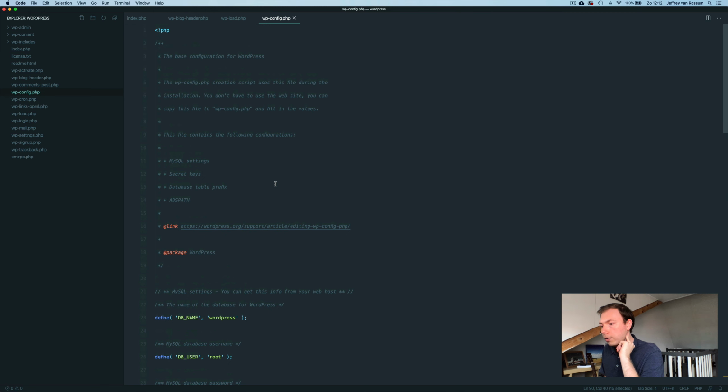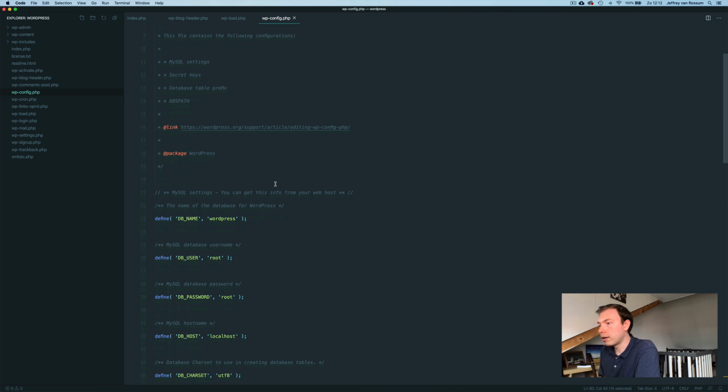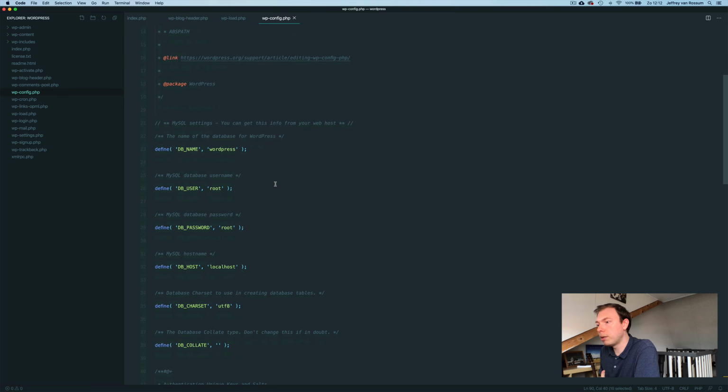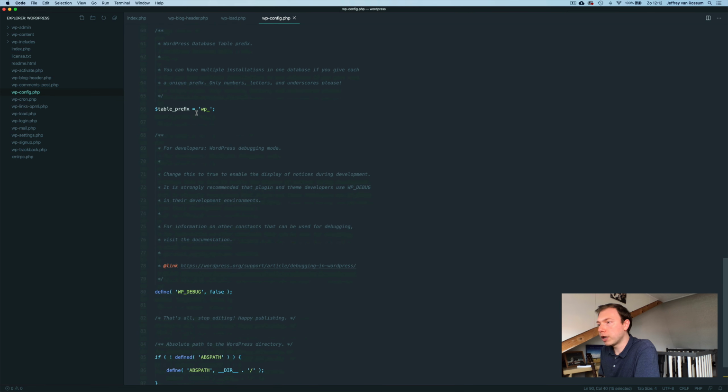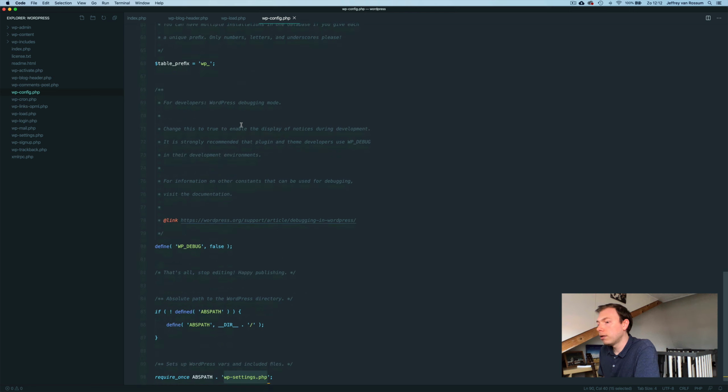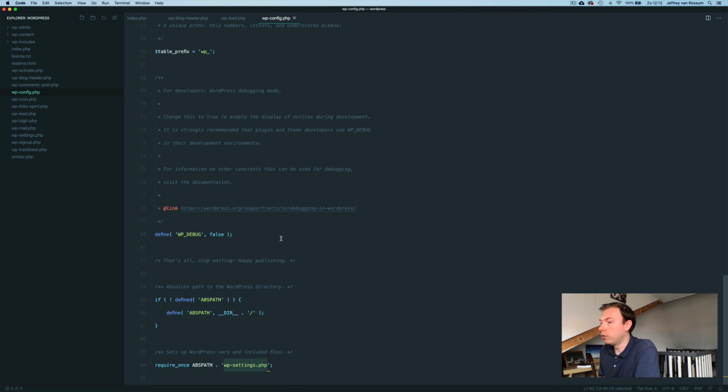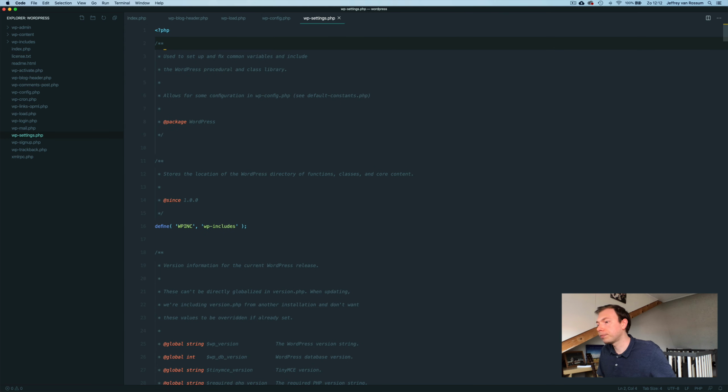Now within this file, as I said, a lot of global constants are being defined. For example, your database credentials, your keys and salts, your table prefix, which is a global variable. You can set whether you are in debugging mode or not. And last but not least, WP settings is being loaded. And this is a very important file, as you'll see. So let's jump into it.